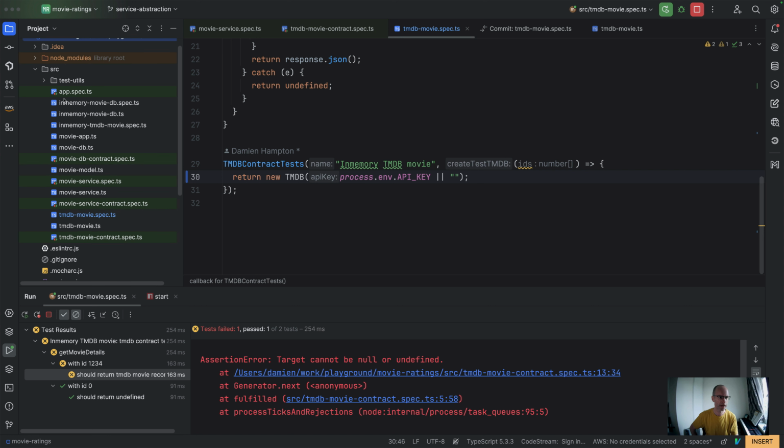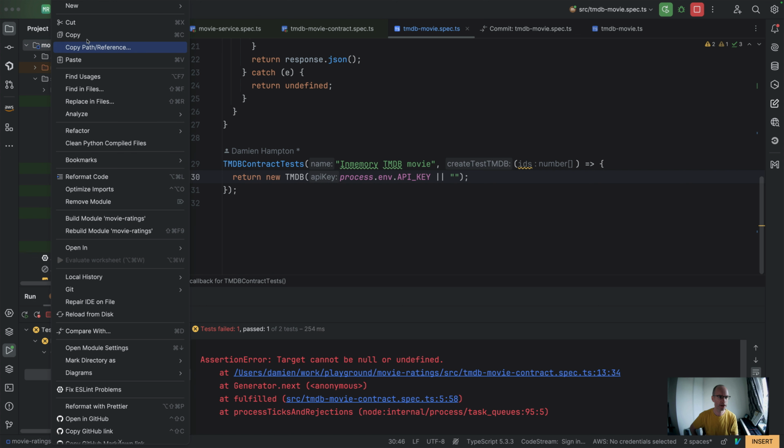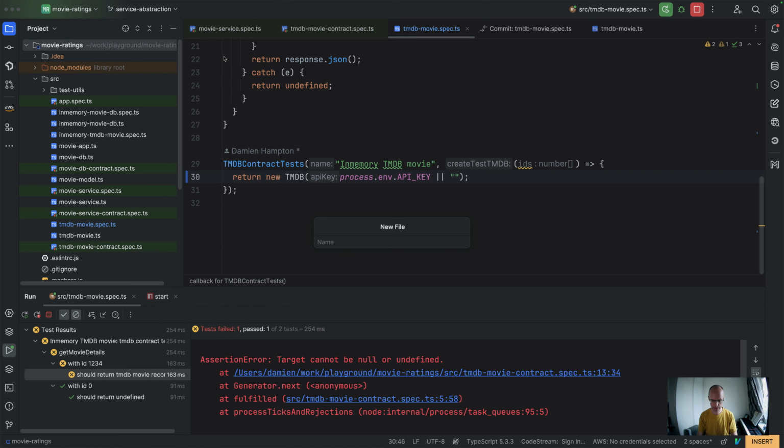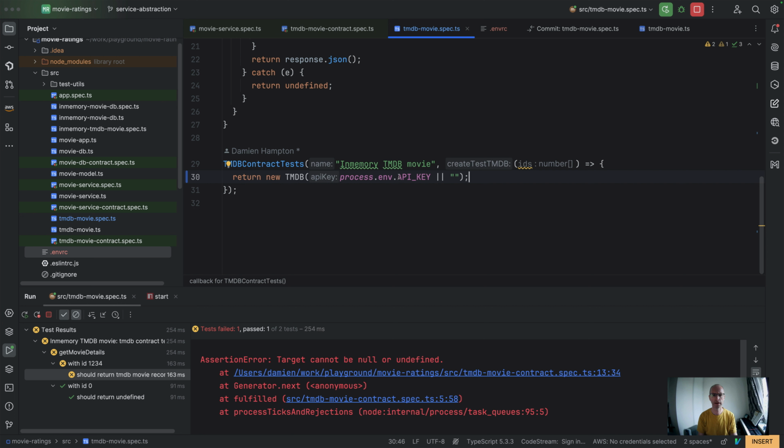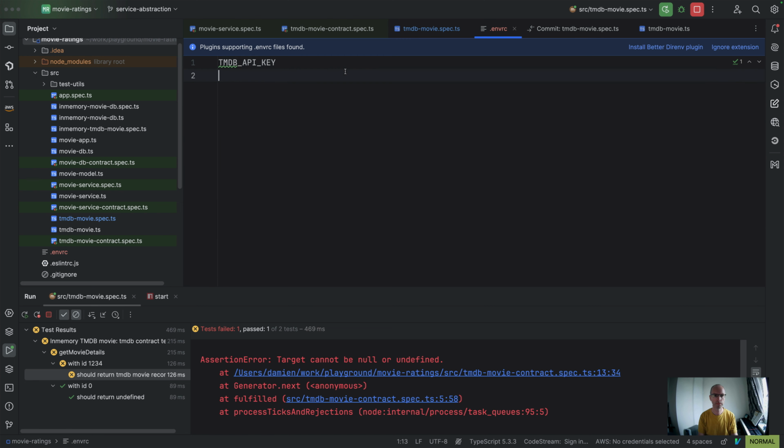So what I can do is go back to here. At the top level, I'm going to create a new file, and that's going to be called .envrc. And I'm going to use a little application called direnv to auto-load these environment variables. So this is going to be called the movie database API key. Is that what I put in there? Did I put that? No, I didn't. Let me put that: TMDB_API_KEY. There we go.